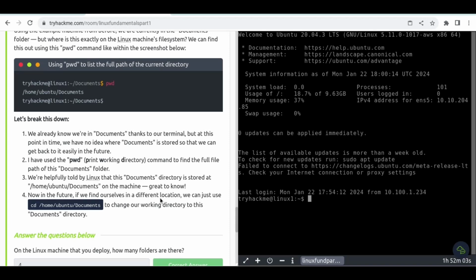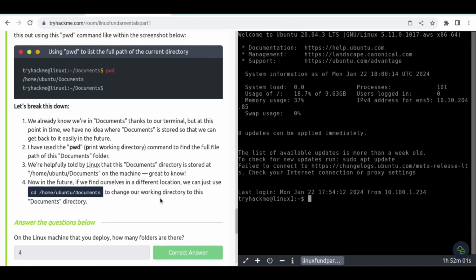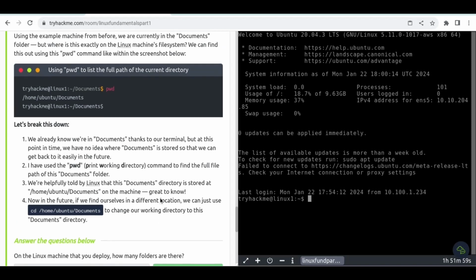Now in the future, if we find ourselves in a different location, we can just use cd /home/ubuntu/documents to change our working directory to this documents directory. Alright, so that was quite a bit of reading that we just did. So now, moving on to answer the questions below.